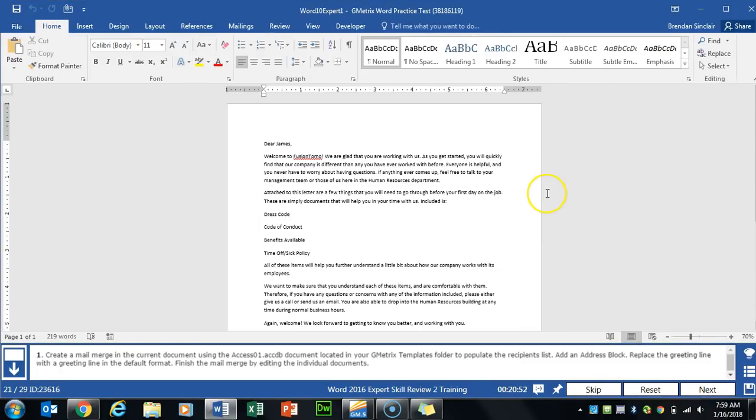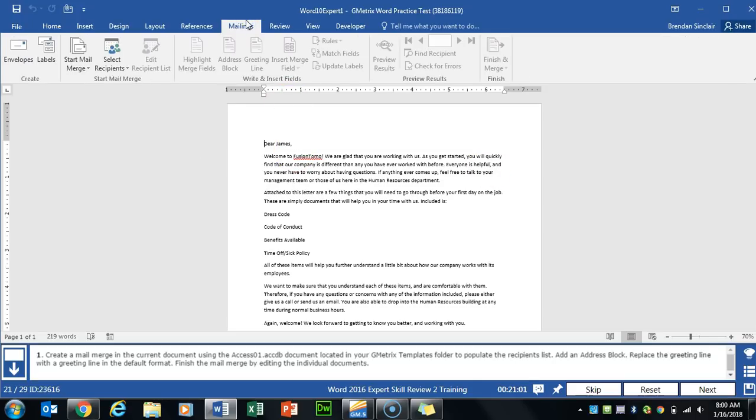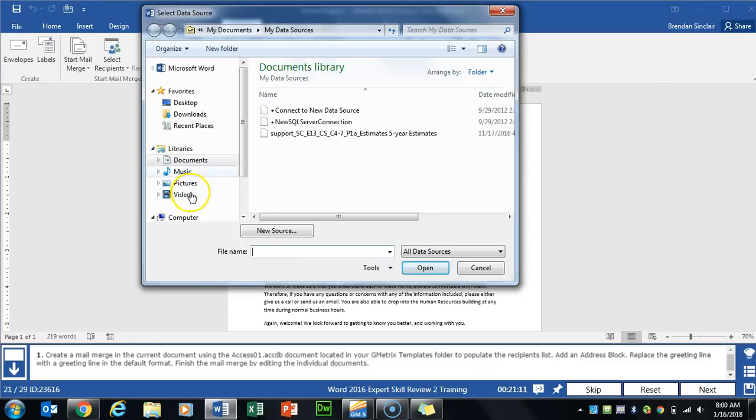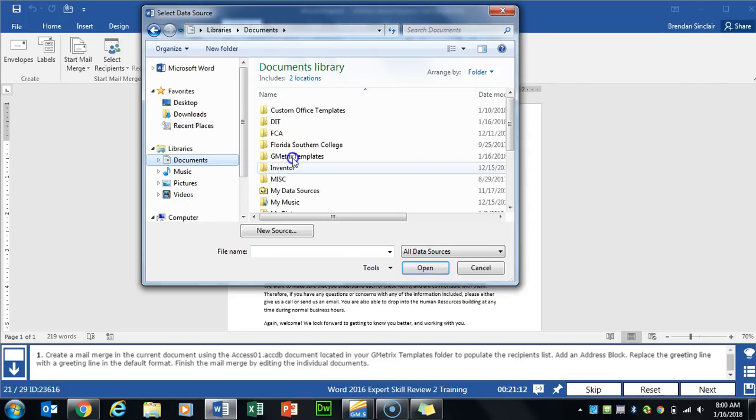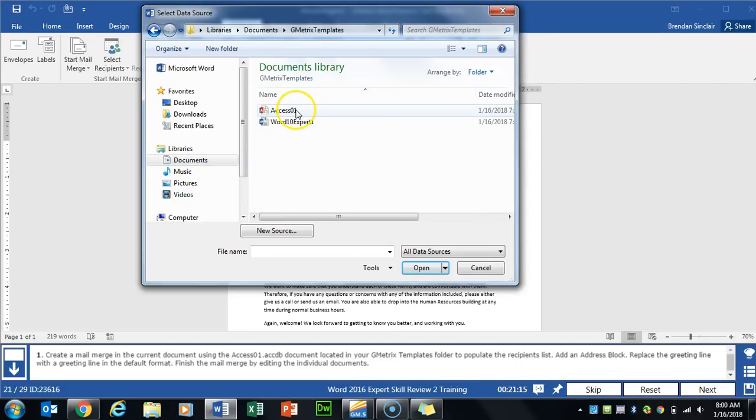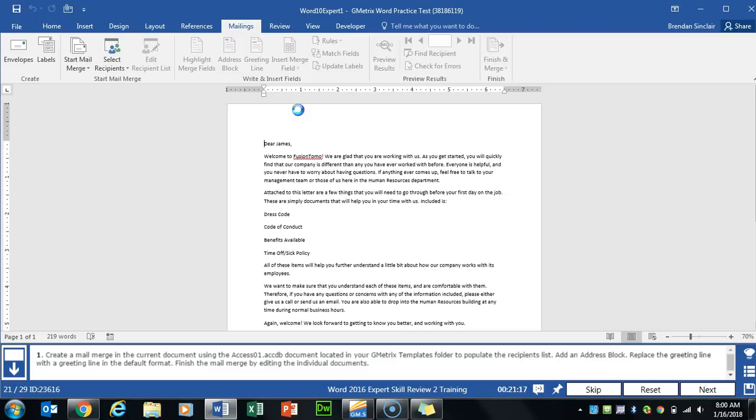Task 21 wants us to create a mail merge using an existing list, and then we're going to add some features into this document. So let's go to the Mailings tab here at the top. In the Start Mail Merge, we're going to go ahead and click Select Recipients and use an existing list. From here, we're going to need to map to our GMetrix templates folder. And we'll go ahead and select the access file here.